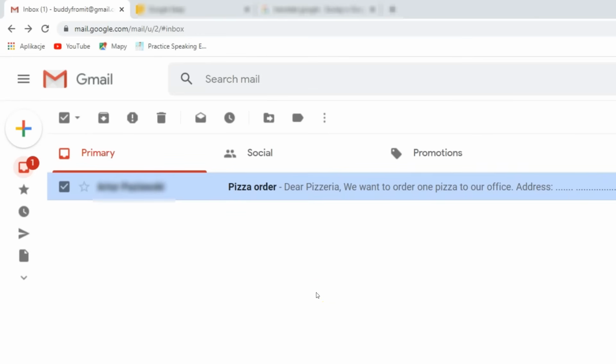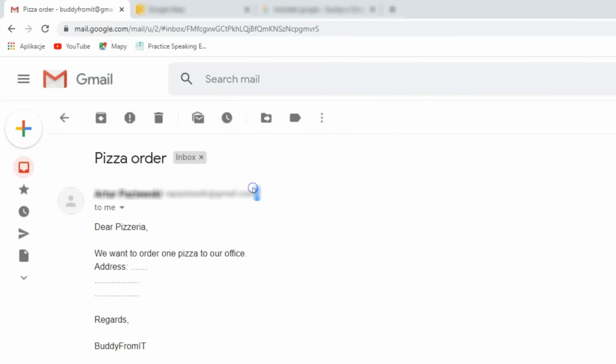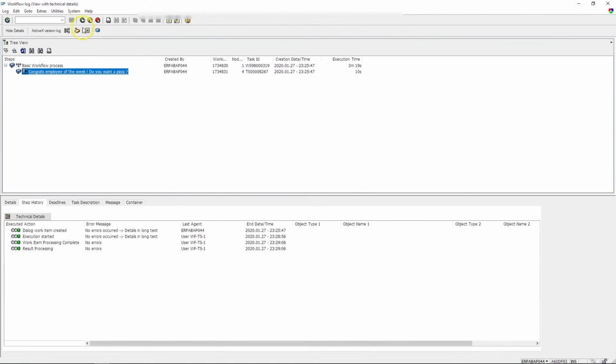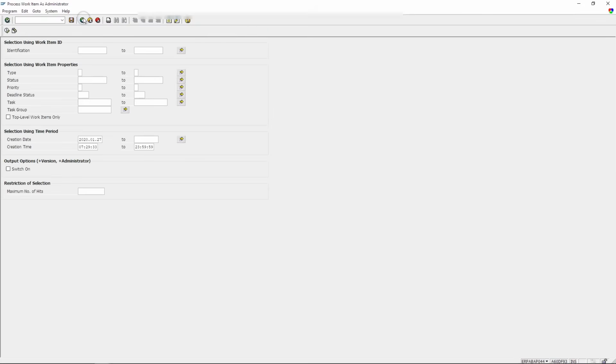I can see a new email in my email box, pizza order. When I double click, I can see the content we have created. The workflow was finished successfully, the email was sent. Great! We have created our first workflow. It's done. We can just go for beer.